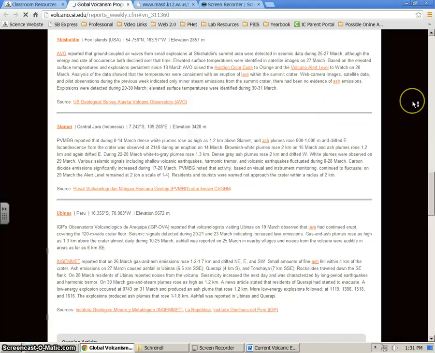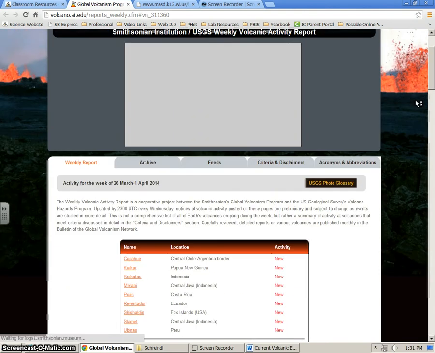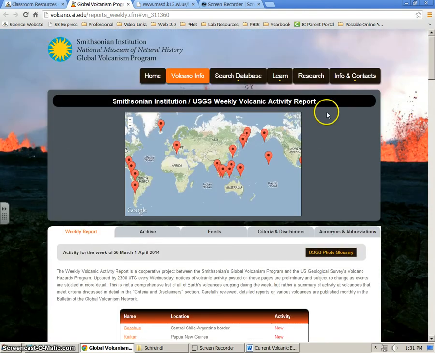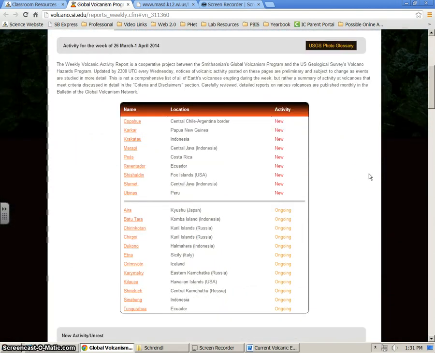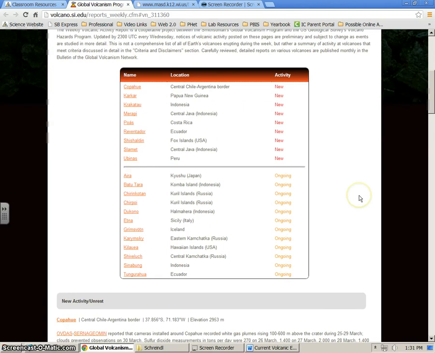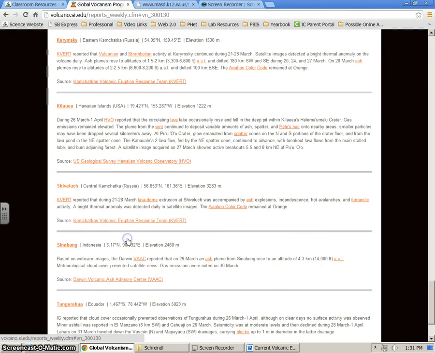Actually had one open. Scroll up there to the top of the page. You'll see a nice little map with all of the locations of the current volcanic eruptions, but what you really need is a little bit lower. We are going to do an example volcano. This one is not on your form. We're going to do Karymsky here in eastern Kamchatka, Russia.